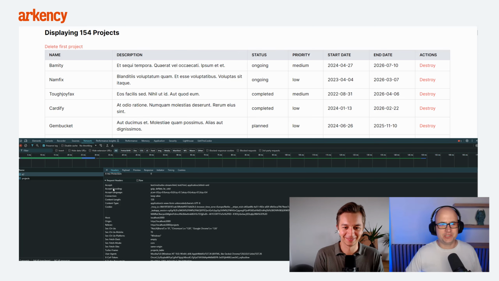I mean, we just tell the server that we accept those formats, right? So TurboStream, HTML also, and then depending on what we have on the backend side, we can return different content.